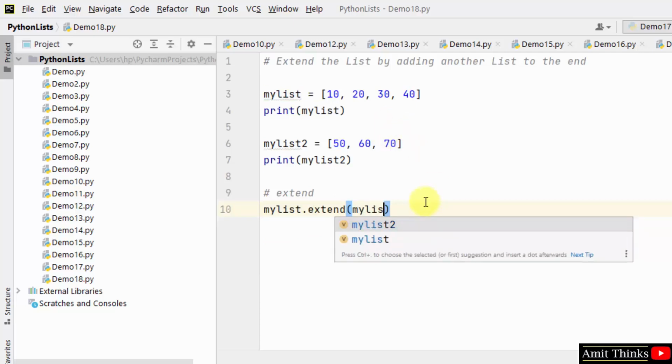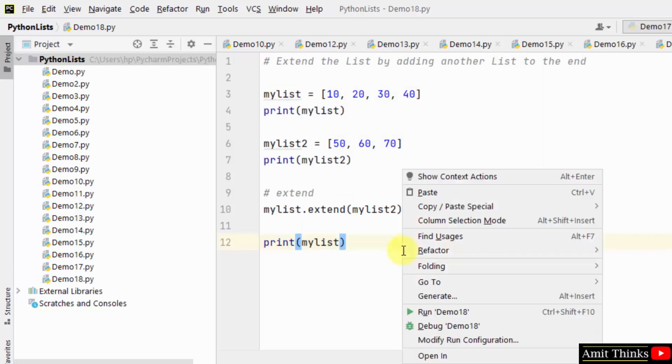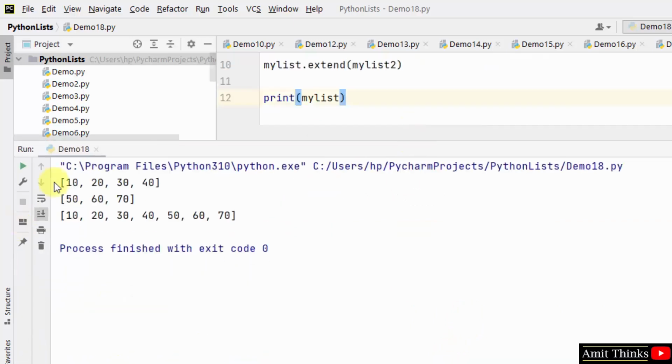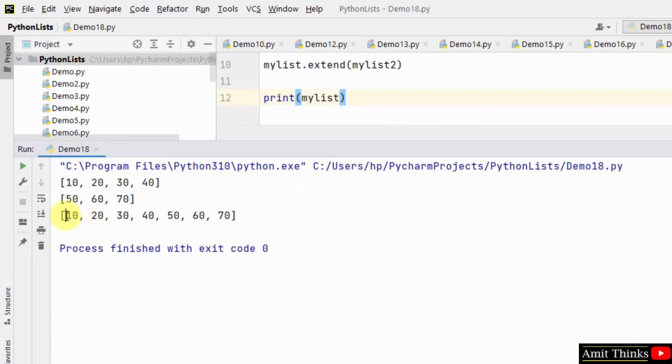Okay, so both the lists got extended, and then we'll print the updated list, that is my list. Since we appended my list 2 in my list, we will print my list. Let's see. Here you can see list 1, list 2, and the result of the amalgamation, that is extending.